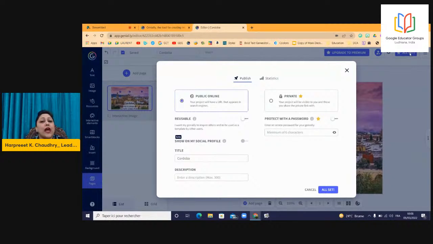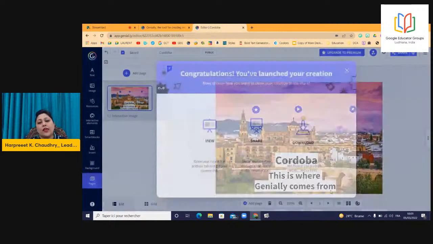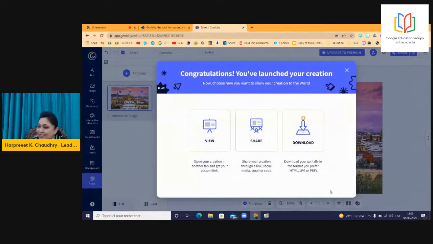Now, this is where I need to publish before I can share it with anyone. Private publishing is only on premium plans. I will publish online. I say reusable. I want it to be reusable by other educators. So I hit reusable. And it says, do you want to show on my social profile? The title, if you want to change, any description you want to add. You say, no, I'm good to go. I say all set. And there, I have launched my creation.